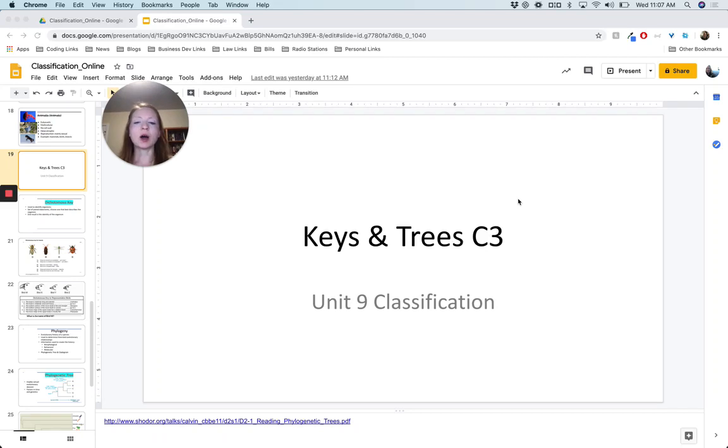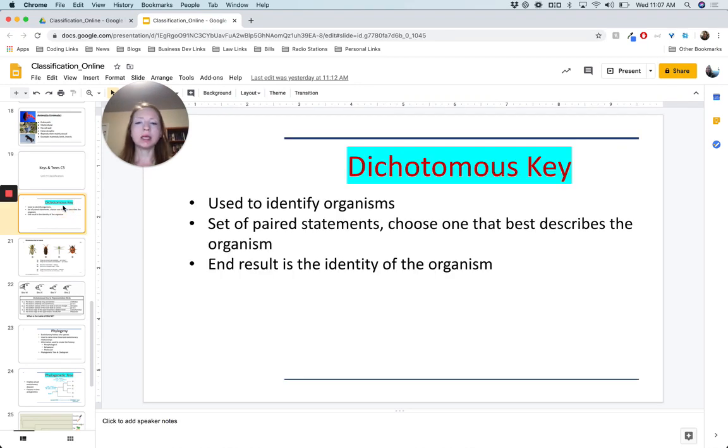Guys, the next thing we're going to talk about in our classification systems are keys and trees. So today we're going to look at dichotomous keys, and tomorrow we will look at phylogenetic trees. So a dichotomous key is going to be a series of paired statements that you're going to use in order to identify an organism. And it's actually really simple.